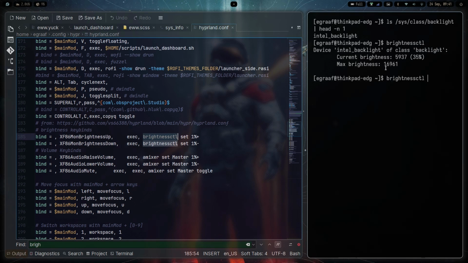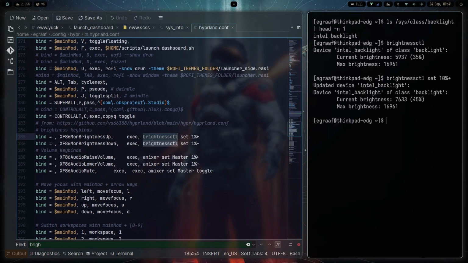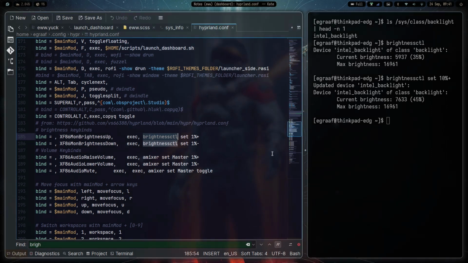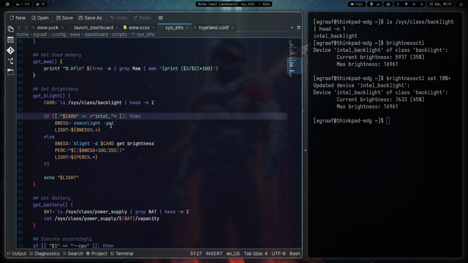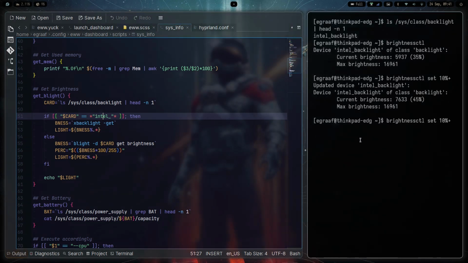That does indeed work. So if you set 10% plus, for example, you didn't see it, but it also changed it, right? So you see it. It did indeed change. So this is my command. So I would say this is just getting, right? So light, okay. So brightnessctl, up.